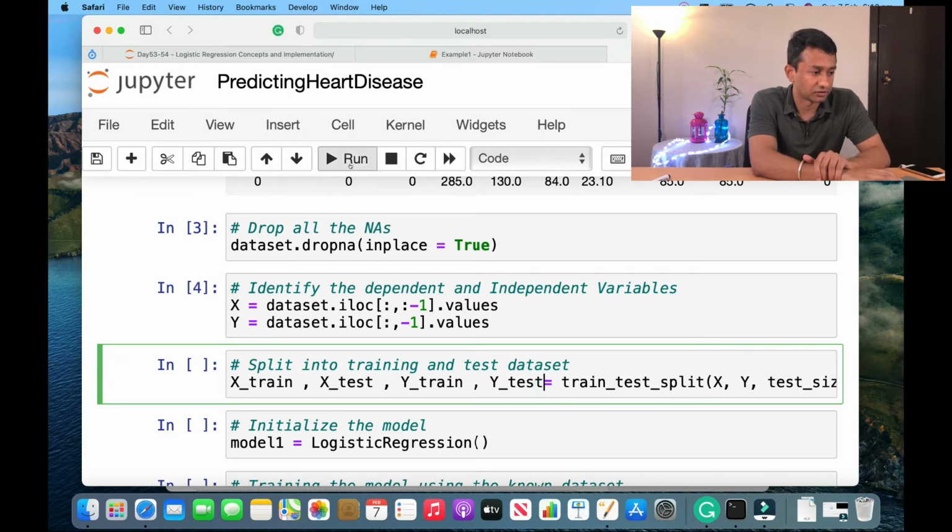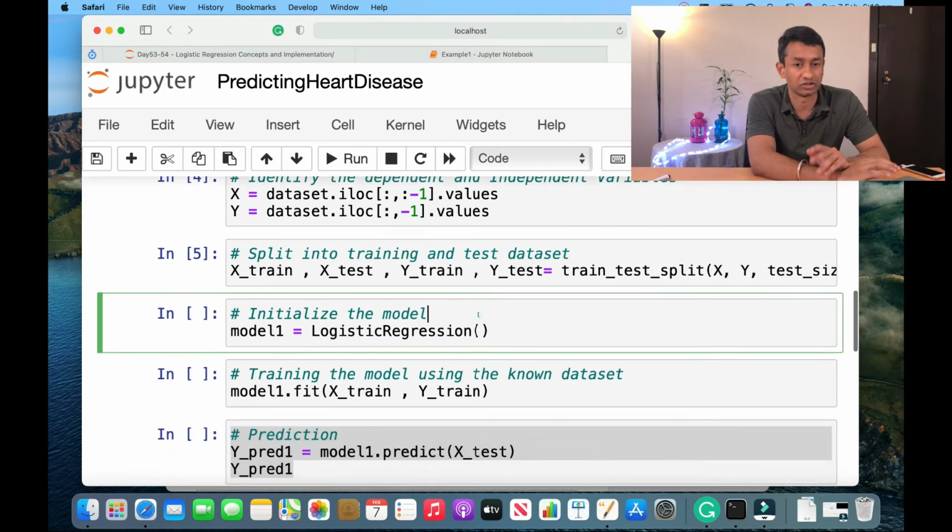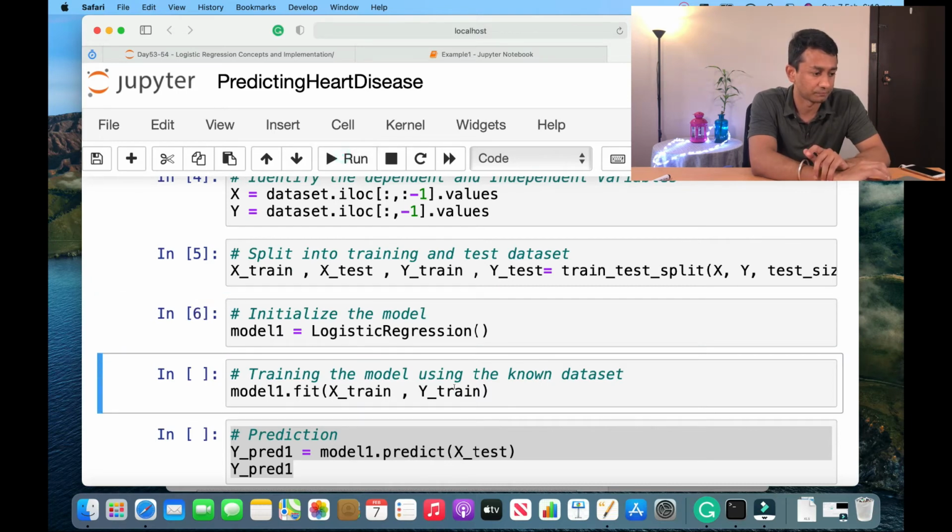So let me execute this so that the test and training data set are prepared. Then the first one is I'm going to initialize the logistic regression model. I'm just going with the default parameters. I'm not tweaking anything. So I'm just going to initialize it to model1. Then I'm going to use model1.fit to train the model.